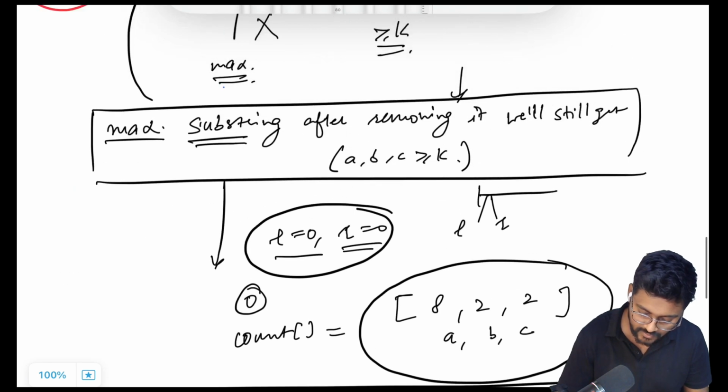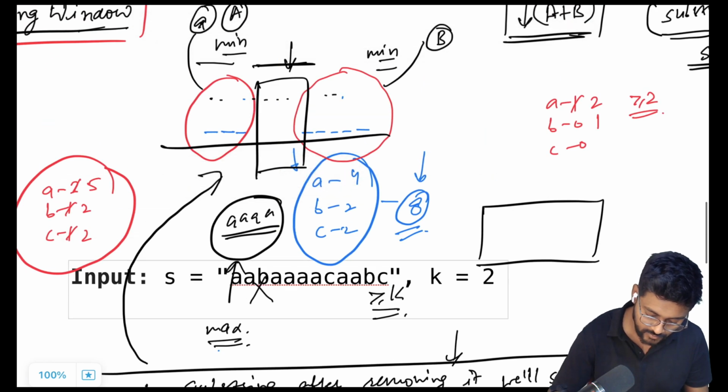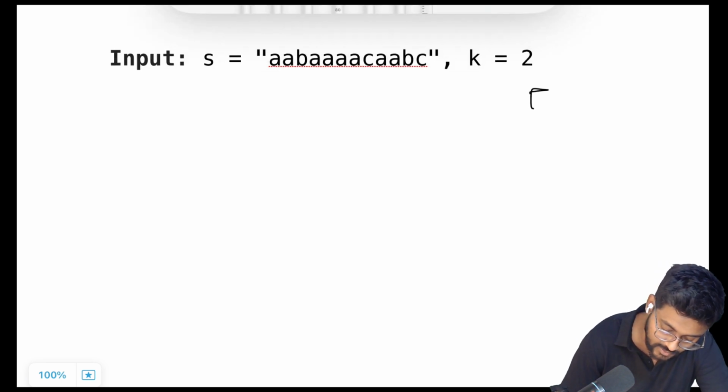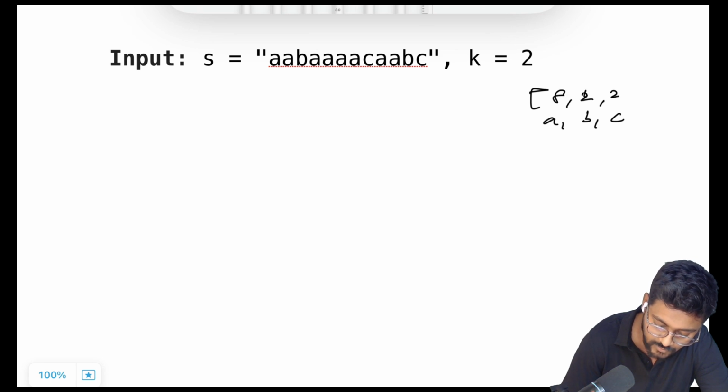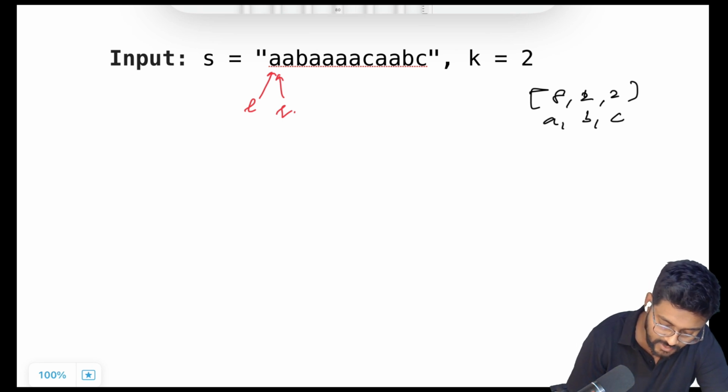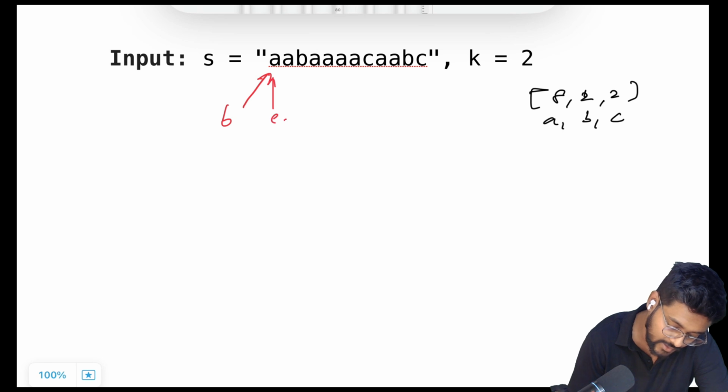Let's try to make a dry run over this example, then it will be more clear to you. Now this is my given problem statement, and here this is the string, and the actual counter of A, B and C is 8, 2, 2. Now I will make my sliding window with left and right, or you can say beginning and ending pointers. I will be iterating using my ending pointer.